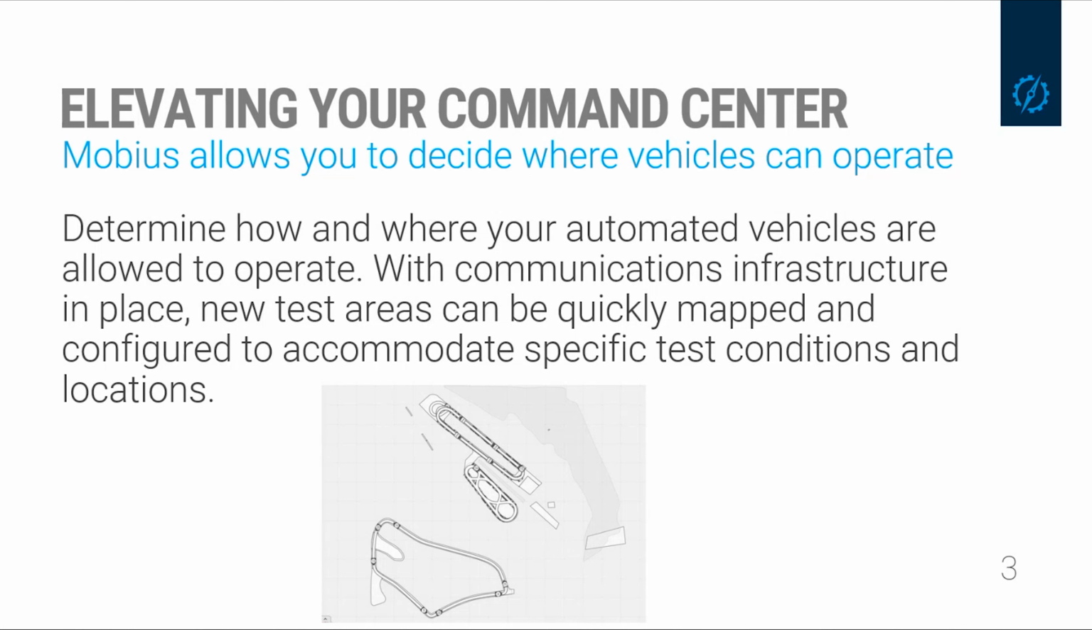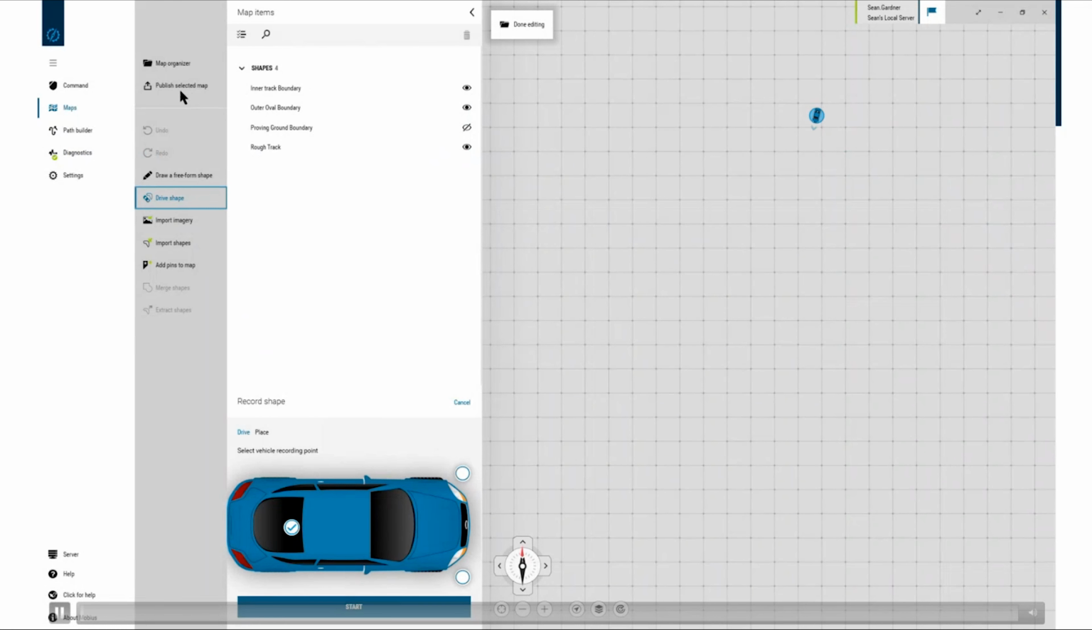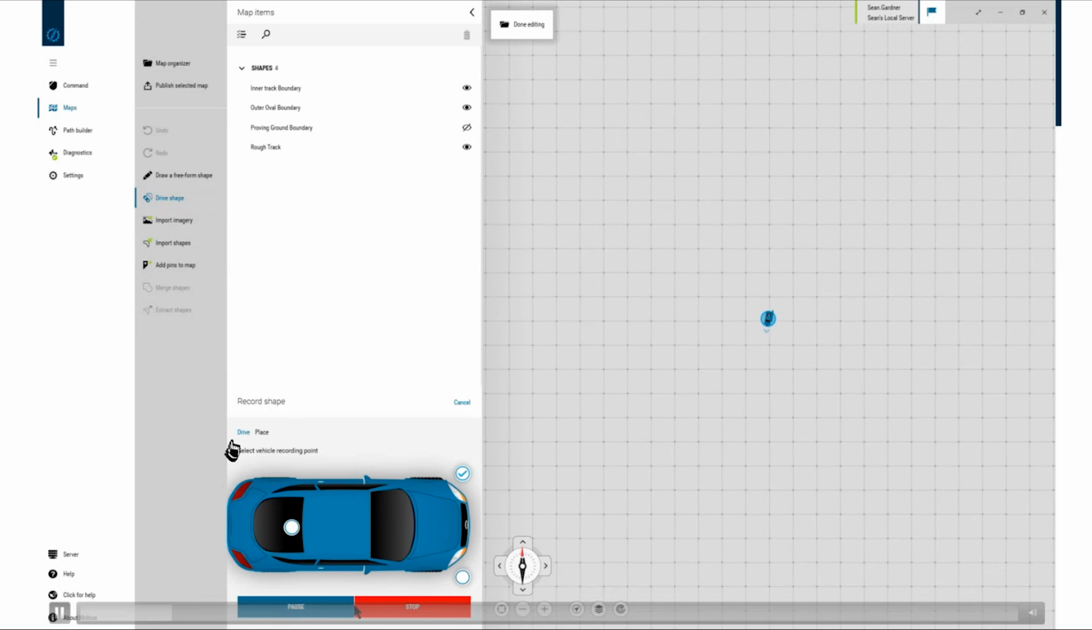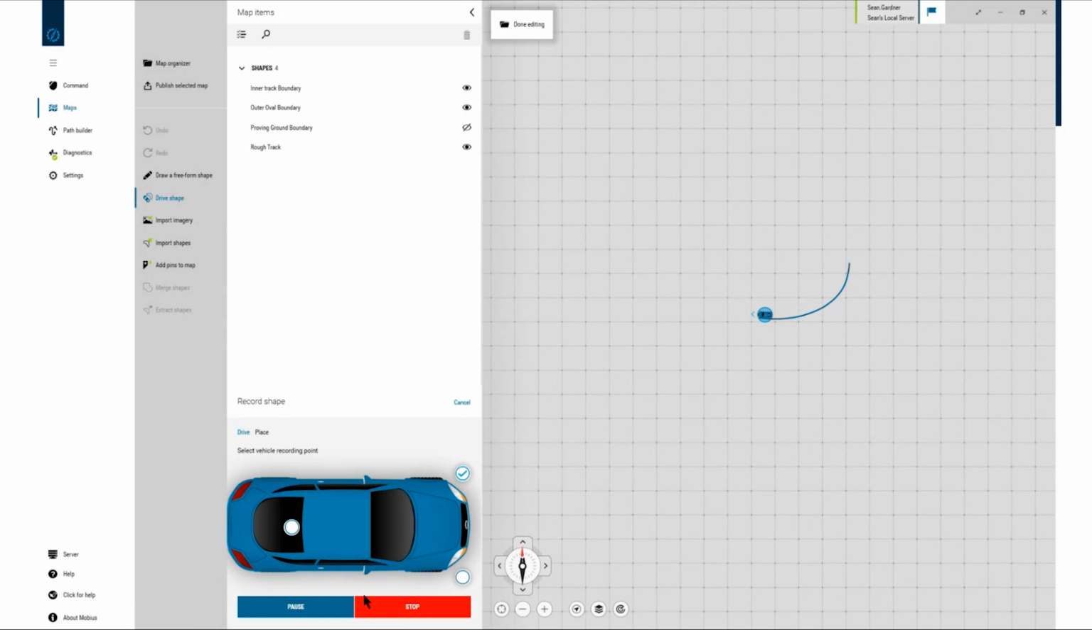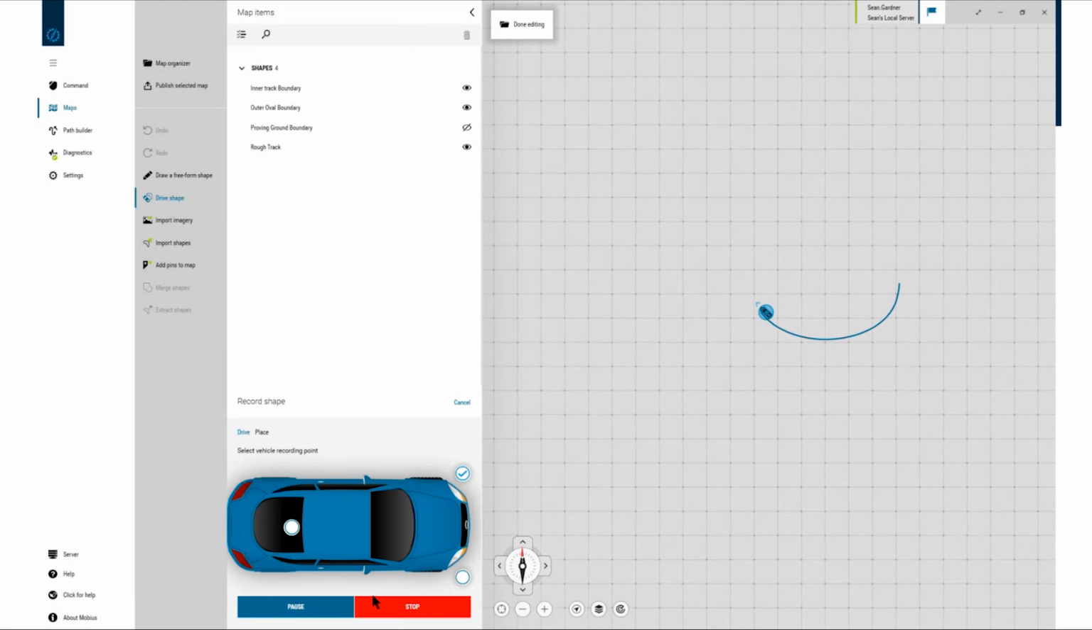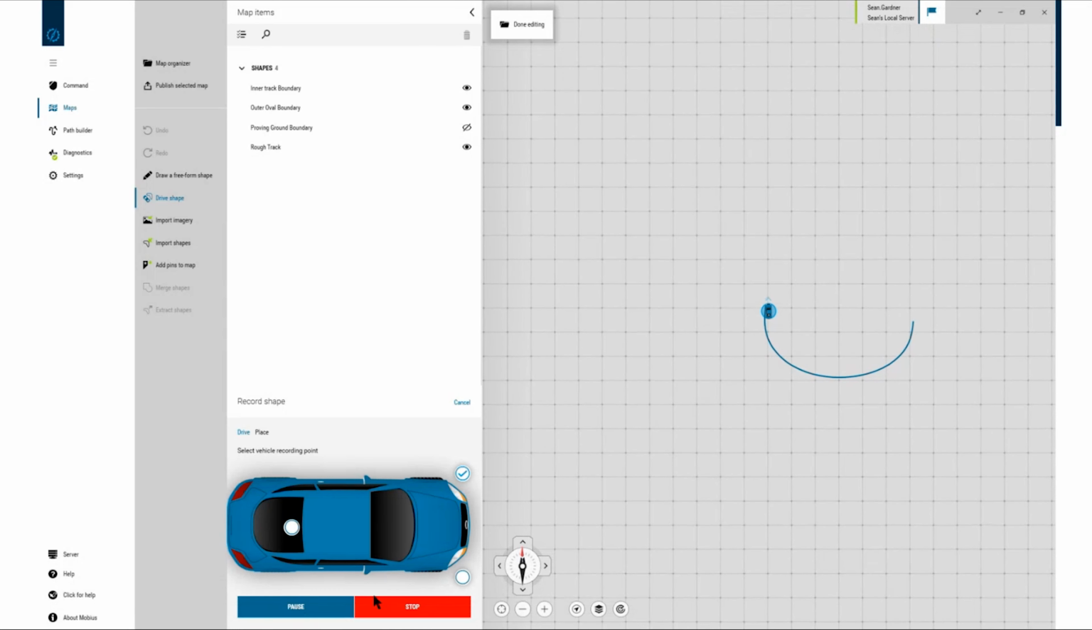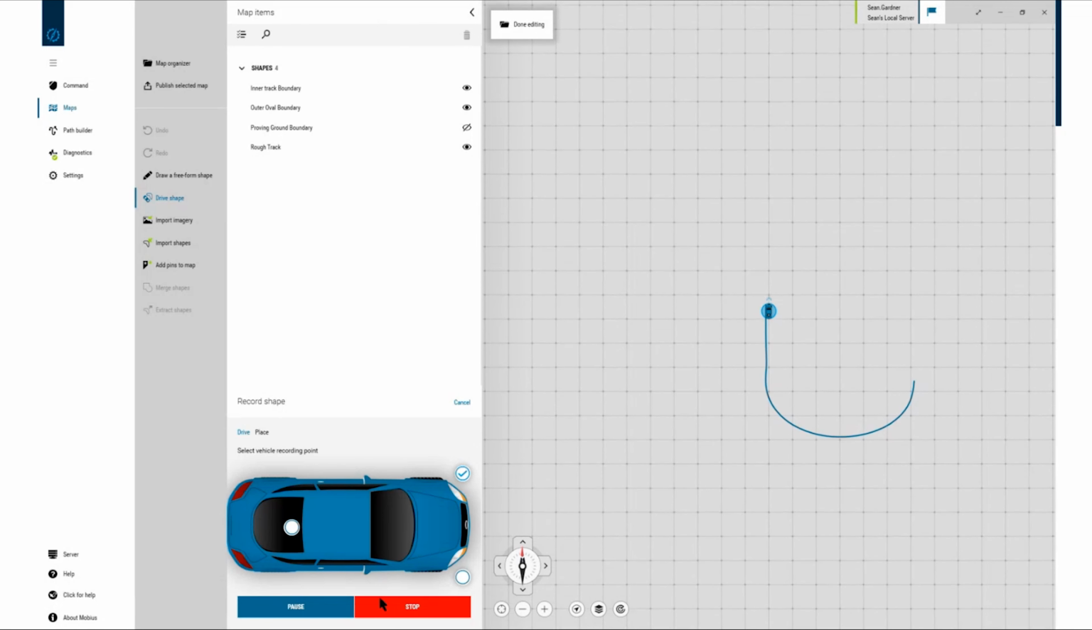of the test. Mobius has a number of functions, and the first I'd like to introduce you to is the Map Builder tool. With this tool, a vehicle can be driven around the perimeter of desired tracks or areas to geofence a drivable area. The user can create these shapes and define what drivable speeds will be by assigning an area speed limit.